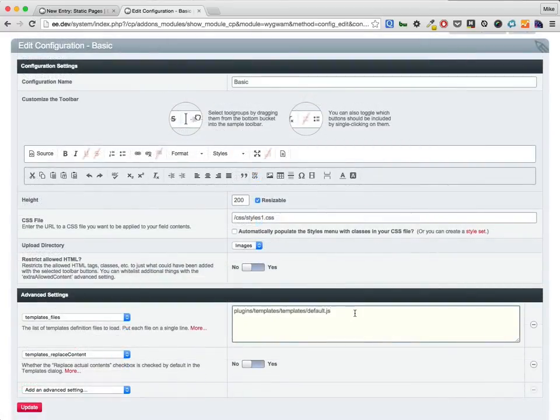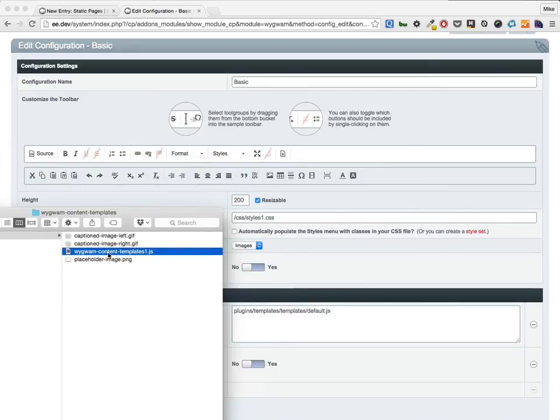So now I'm going to modify the code in this default file so that it replaces that with my own templates. Now I don't like to modify this file itself. I'm a little afraid it might get overwritten with an update and then I'll lose all my code. Also, I don't like having my code buried deep in the bowels of ExpressionEngine like that. So what I did is I made a copy of this file, renamed it something more meaningful, and I put it in my JavaScripts folder in the root of my site. So, here it is over here. I called it Wygwam Content Templates.